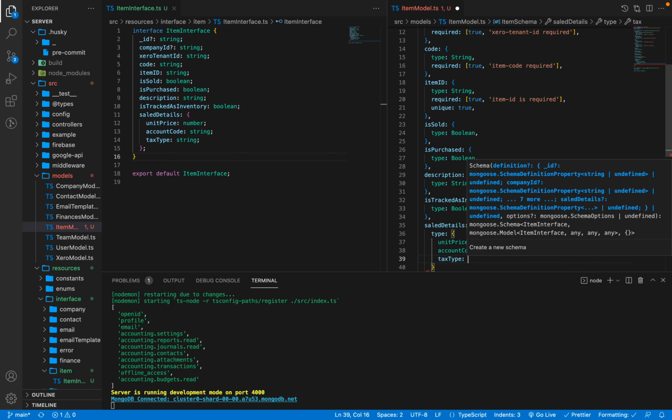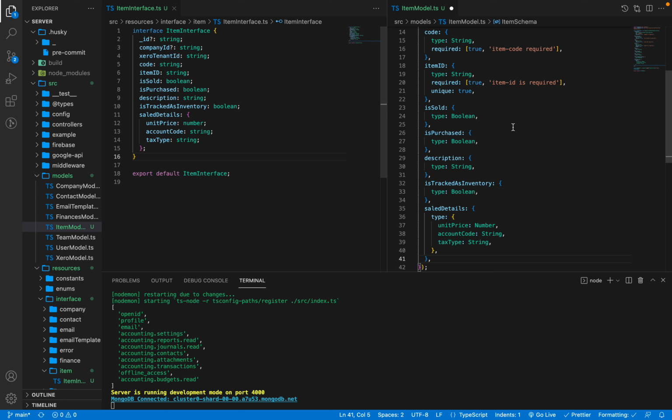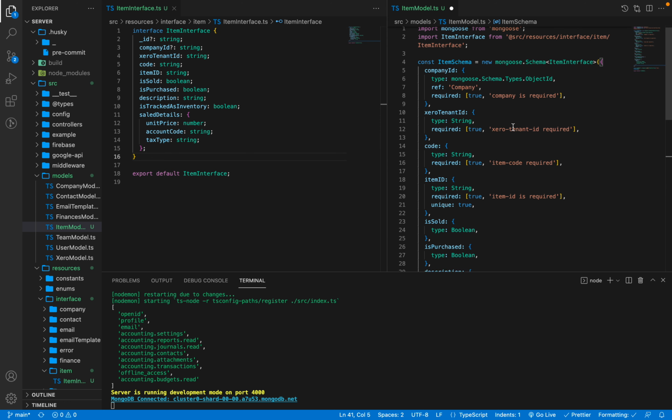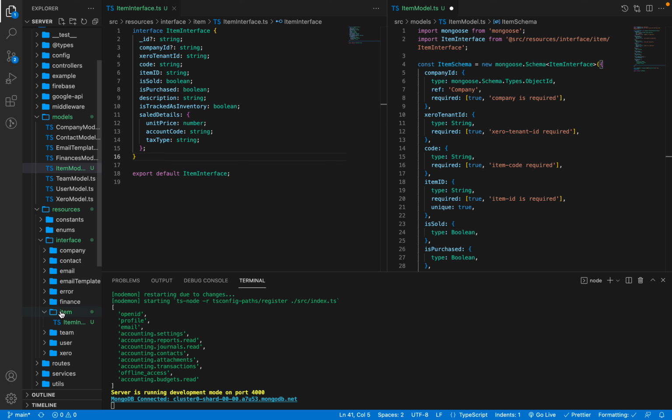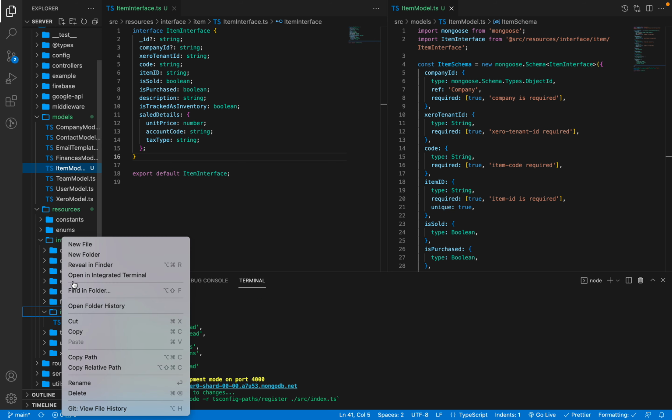So there you go. Already finished with the model for that one. Let me just make sure that I really got this correctly. So, mongoose item interface. We're using this one. Okay, and there's something that I also forgot.